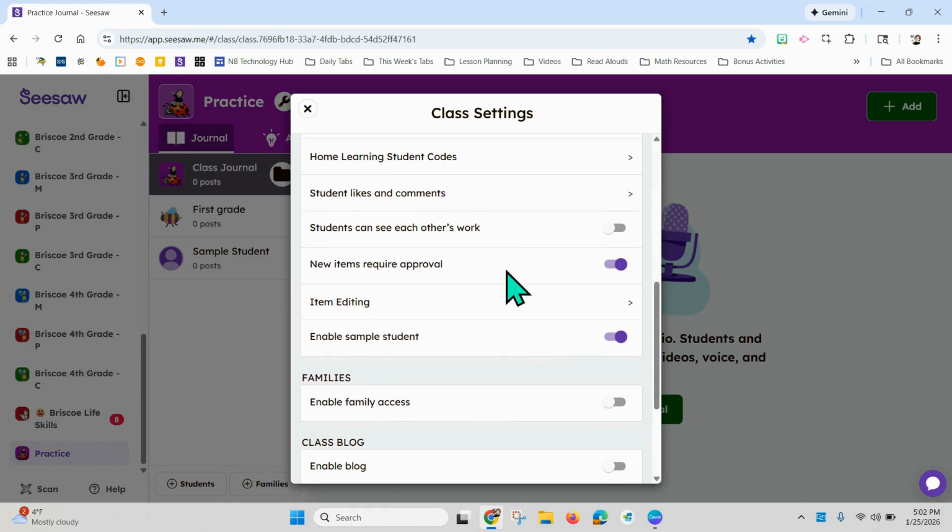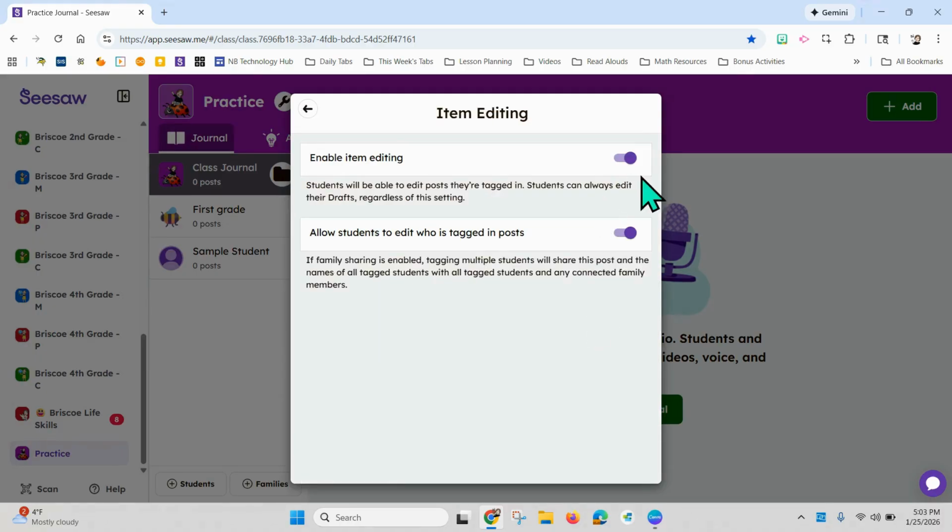New items require approval. Again, I would recommend keeping that turned on. That way students aren't creating things and posting it for everybody to see without you checking it out and making sure it's okay first.